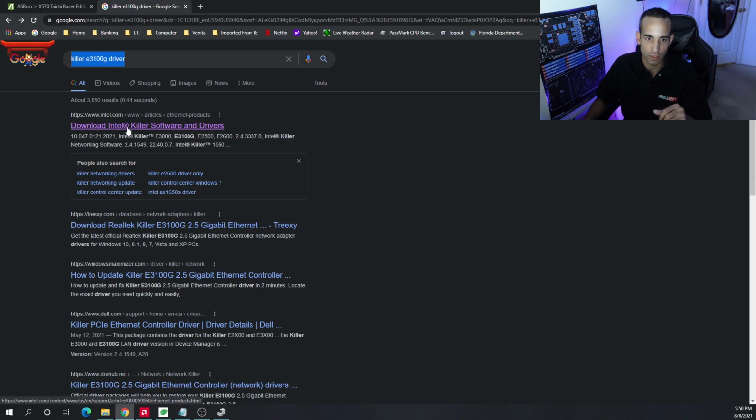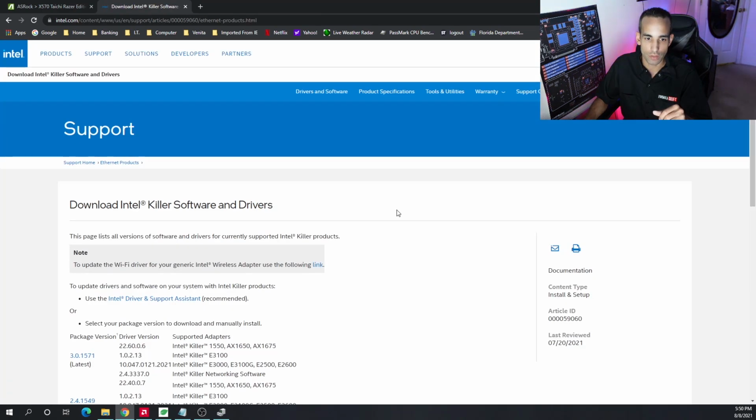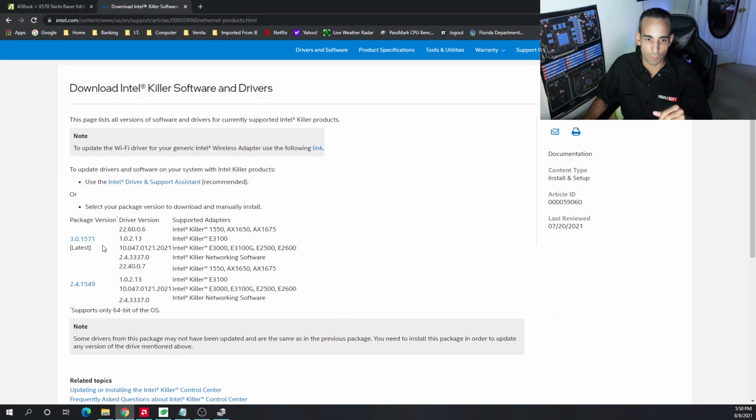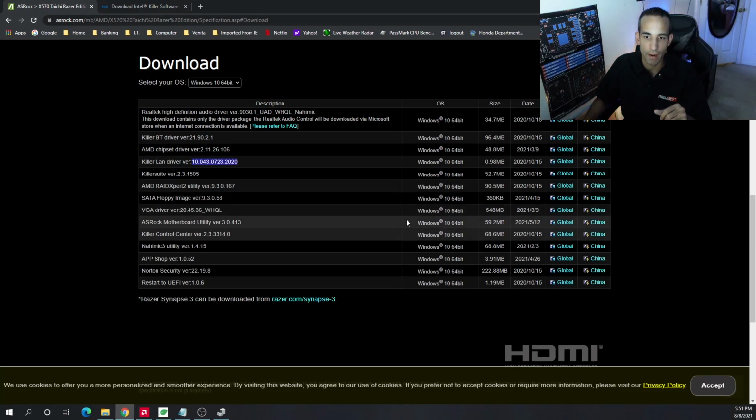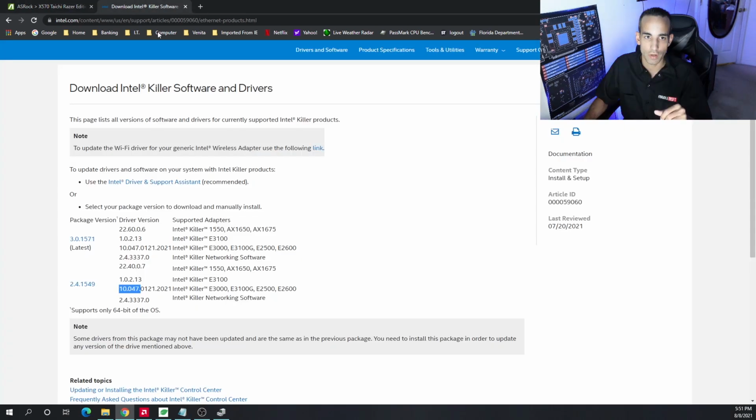I'm going directly to intel.com, and you can see that this revision, which says the latest, is actually on 10.047, and the one previous to that was also 10.047. So actually, ASRock hasn't had an update for this particular driver since 10/15/2020, while this one was last reviewed on 7/20/2021. Now, this was just reviewed, it may not have been updated, but just keep that in mind. You can grab this driver.